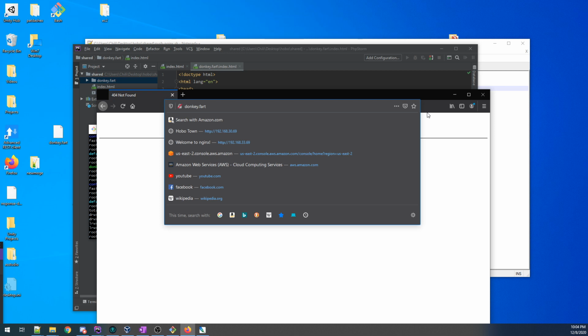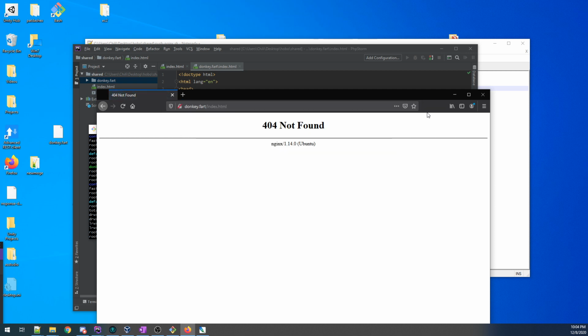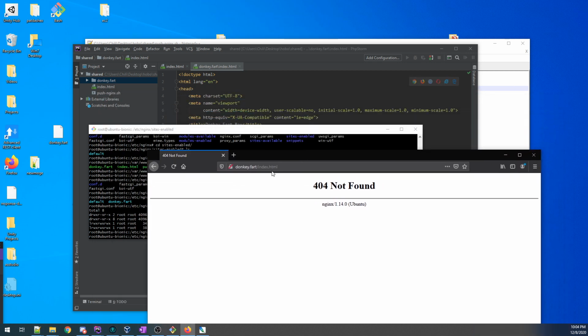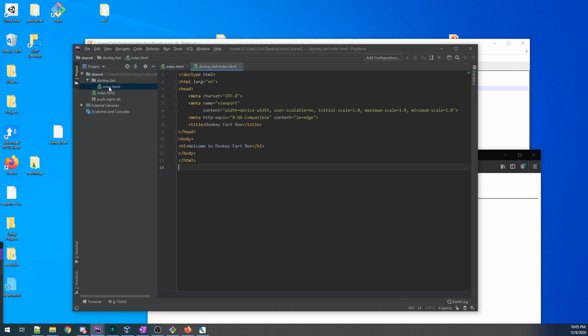You did not pray enough. Well, no. We have to actually type in here index.html. Didn't work. Why didn't it work? Prayed in the wrong direction. We have index.html.